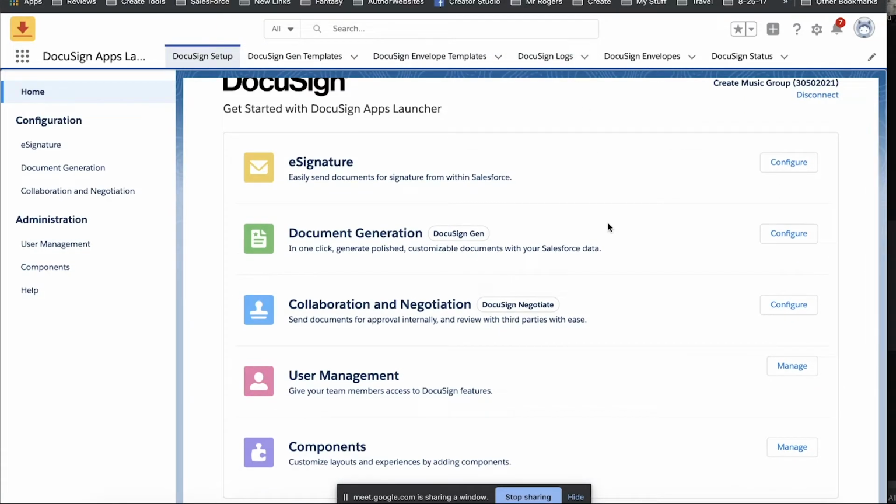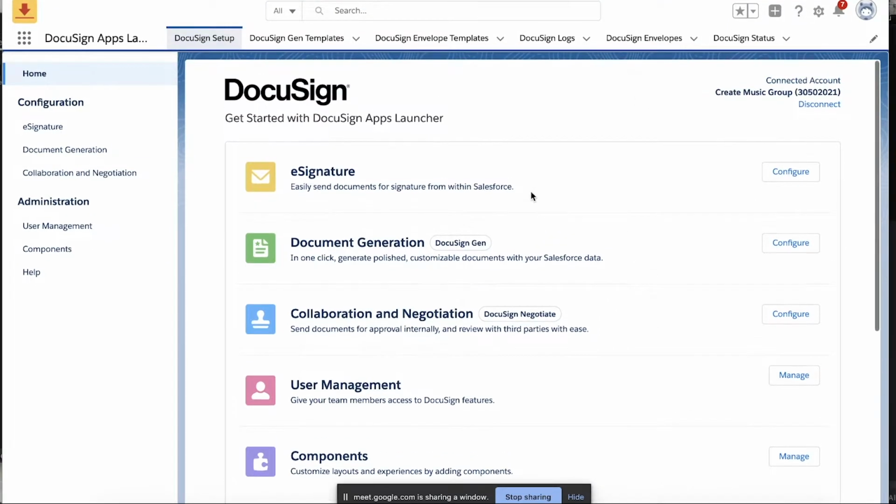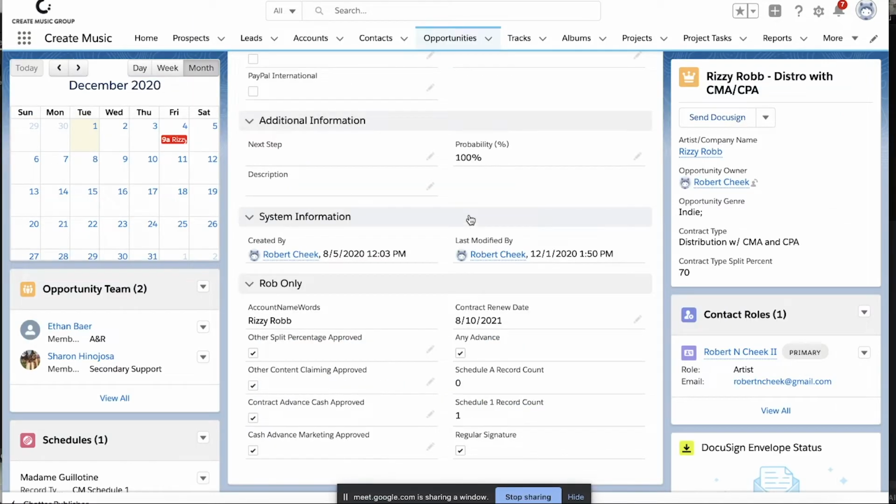We actually have two different products. I'm going to show both of those to you: DocuSign Generation and Collaboration and Negotiation. Having both of these is very exciting for what we're going to be using them for. So I'm just going to run through the signing process very quickly and show you both of them, and then let me know if you have any questions.